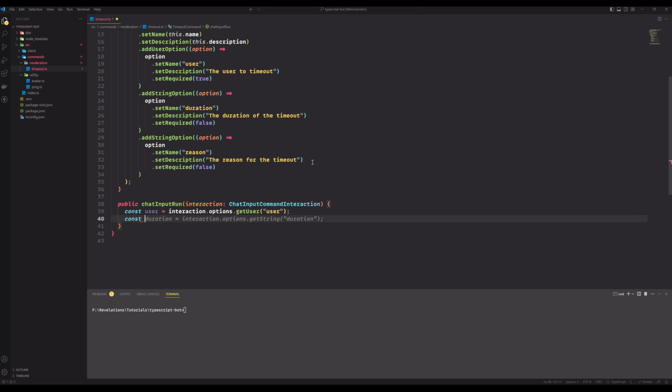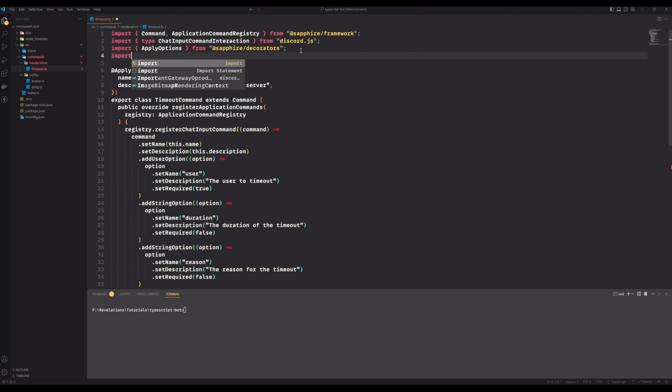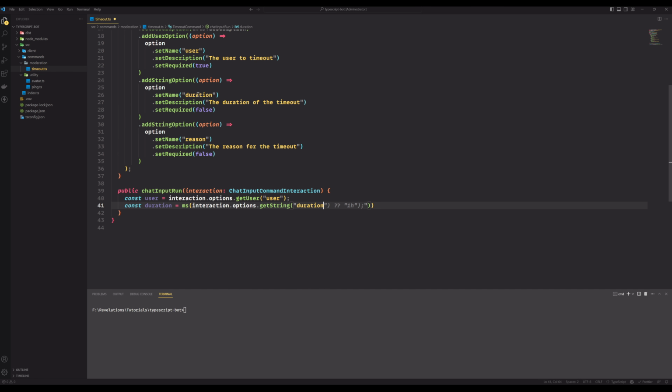Then we're going to want our duration, which right now we'll import ms. So import ms from ms, because we want to get our time in milliseconds ideally. So yeah, we'll do ms, and inside that, exactly what Copilot is suggesting: interaction.options, and we're getting a string, and the string name is duration, because that's the name we applied here.